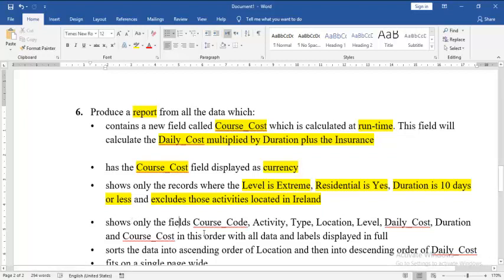Shows only the fields with course code, activities, type, location, level, daily cost, duration, and course cost in the order with all the data and label displayed in full. Sort the data in ascending order for location and then in descending order for daily cost. Okay, let's stop here and start to create our query.